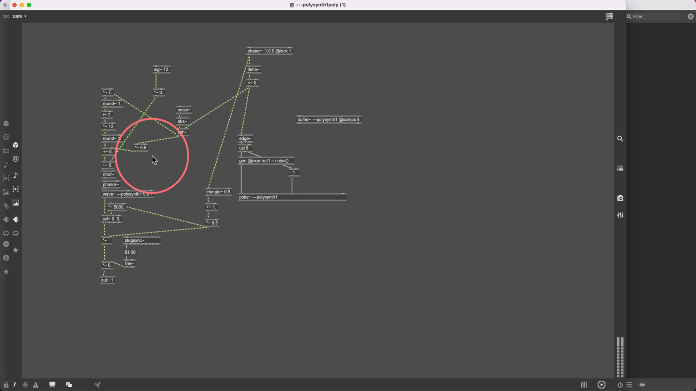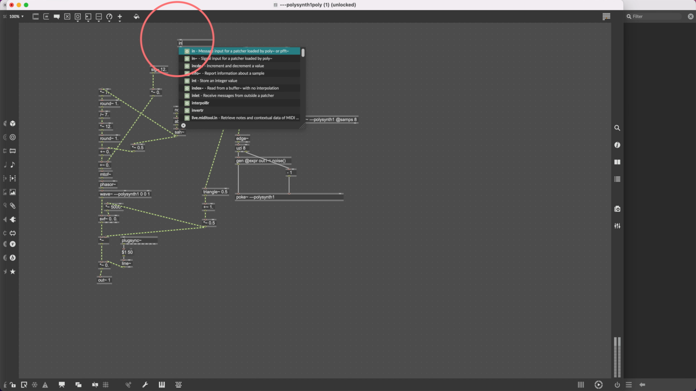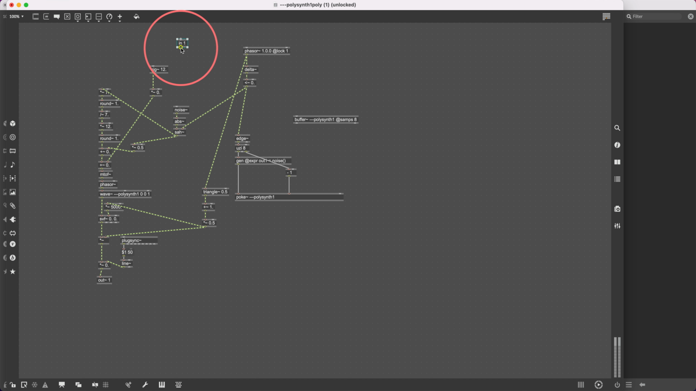Let's double click this. It works, but we need an inlet to set our octave. This is currently in read only, so we need to click this pen to unlock it so that we can make an edit. So let's make an in message input for poly, in one, and connect that here. See if this works.